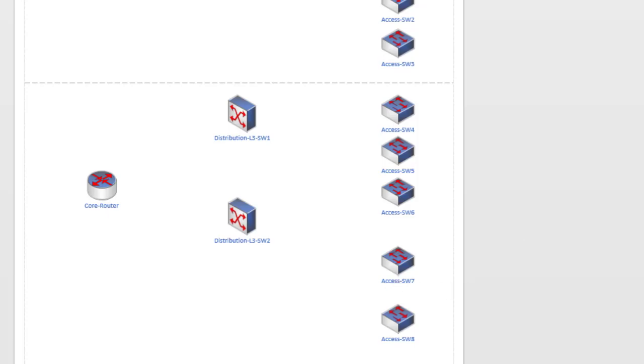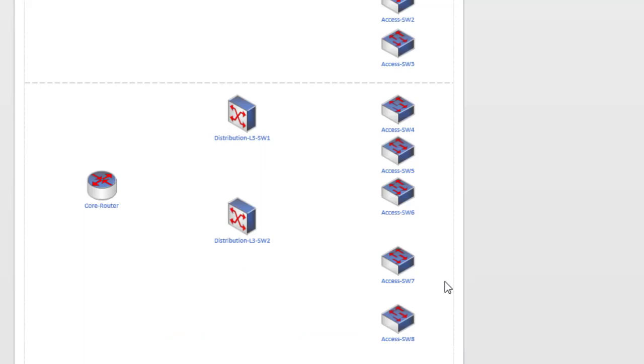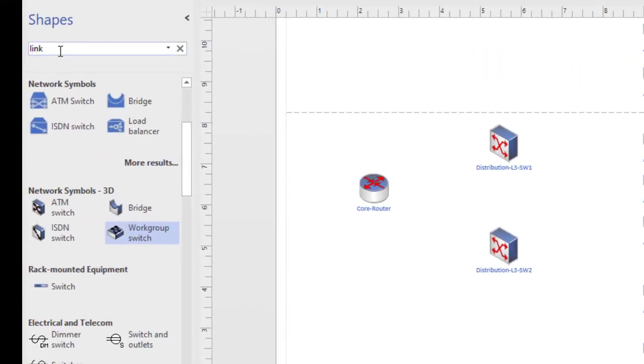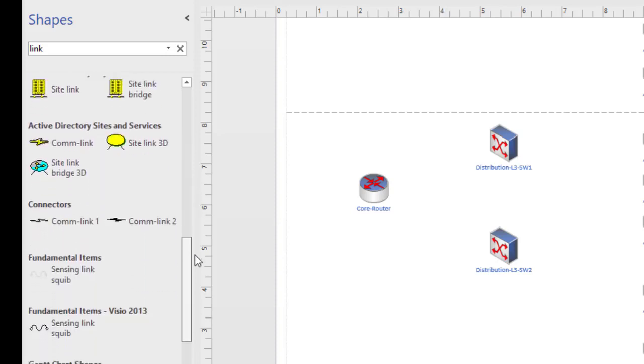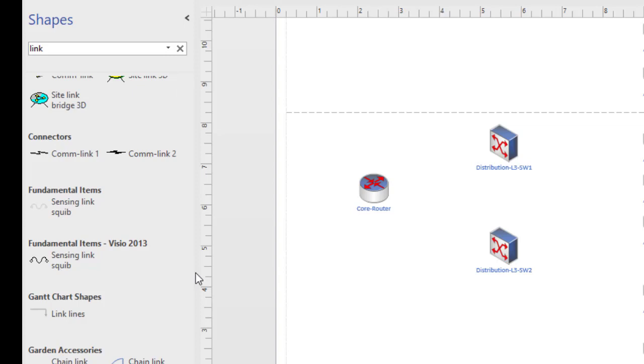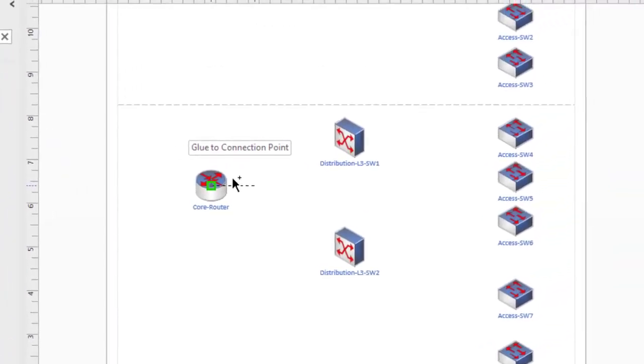So let's go back to our case study so that we can understand something. This case study says the hierarchical network design should make sure to have redundancy. So we are going to connect these devices in a way that there are redundant links, right? Find link here, just type link, hit enter. I will choose the best link. For this case Visio doesn't have a crossover or straight-through cable, so we'll just use a normal link. I'll choose this chain link fence, take it and place it there until you see that green indicator, then leave it.